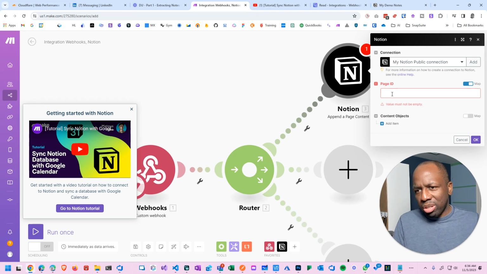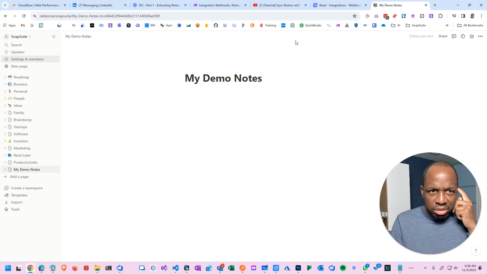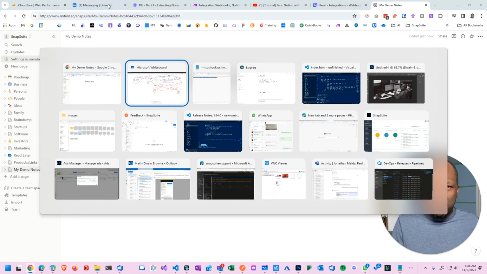And wait for it. Now I got a connection to Notion. Page ID. Why do I need a page ID? How do I get the page ID? Maybe this one? I think maybe.